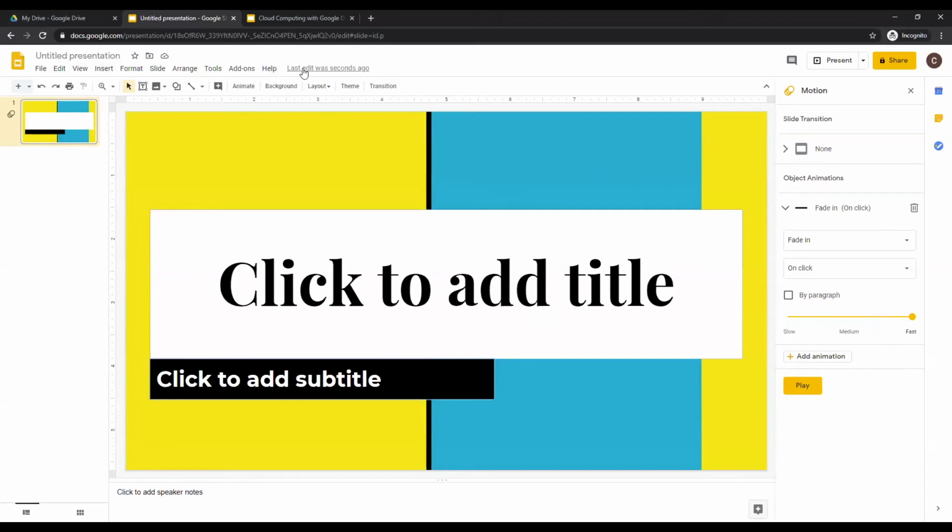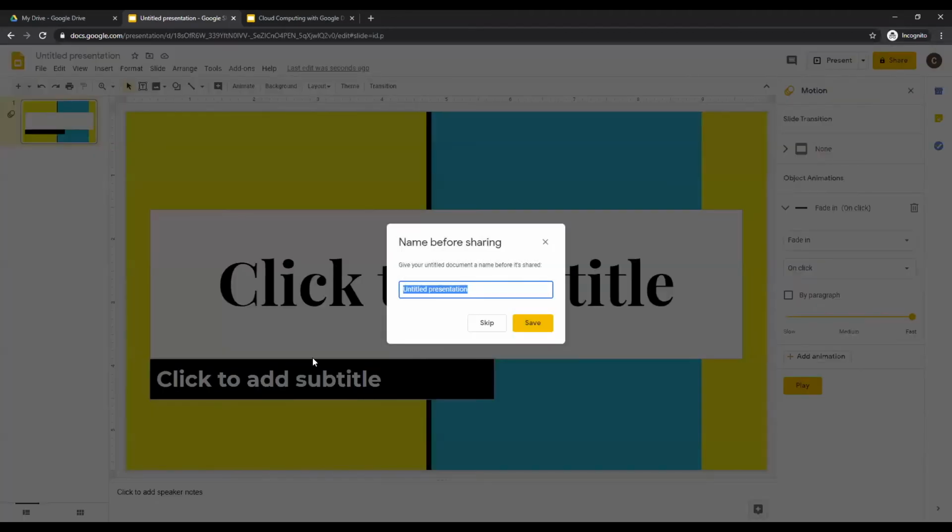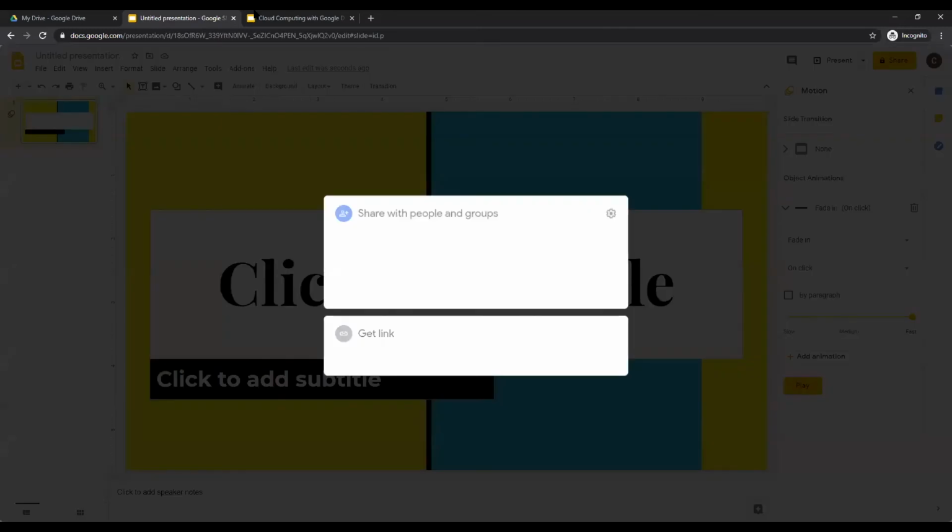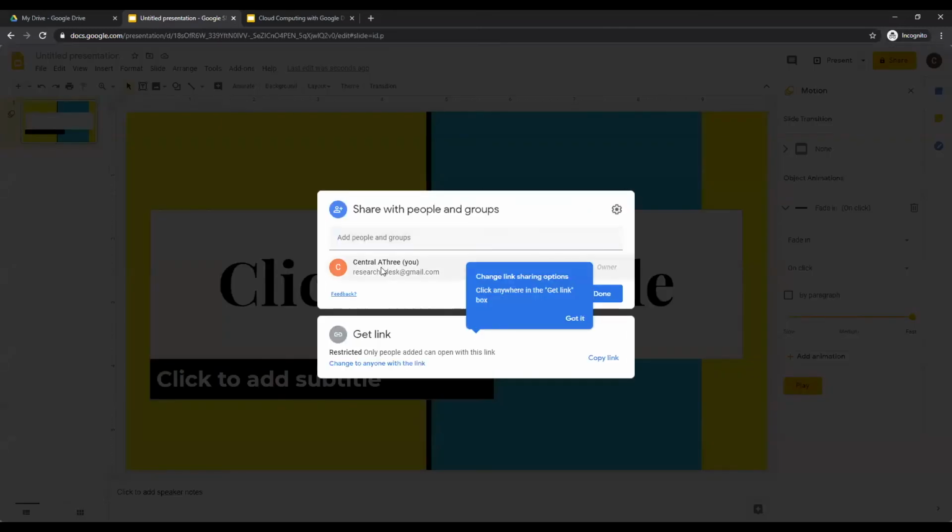You also have the same document status and ability to see that everything is being saved as you go. It's very easy to title your presentation and send it off again using the share button. You do have to title it first, but it would be very easy to share it with whoever you needed to share it with. And it would be the exact same thing as before, where when you're sharing it, you give different levels of editing access.